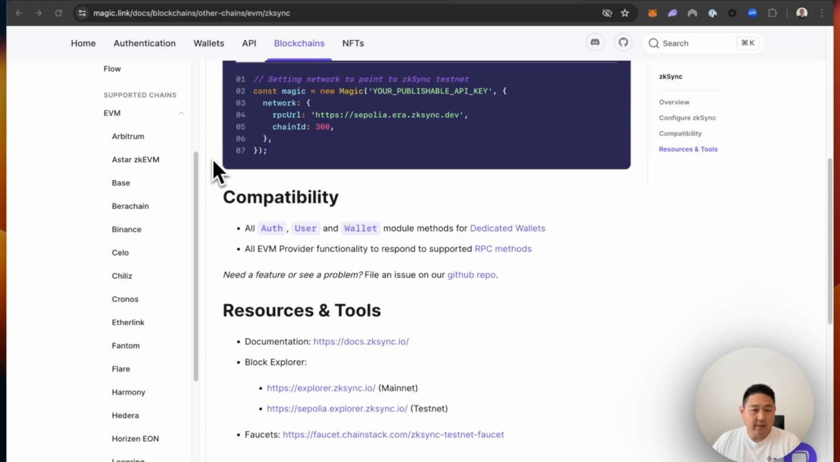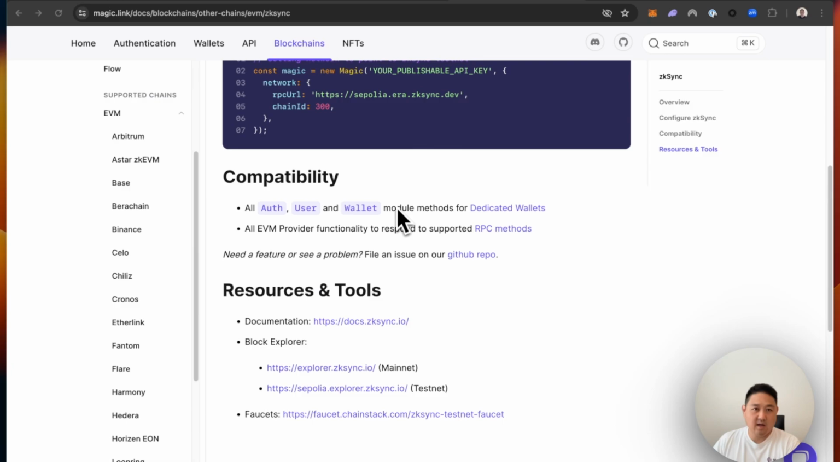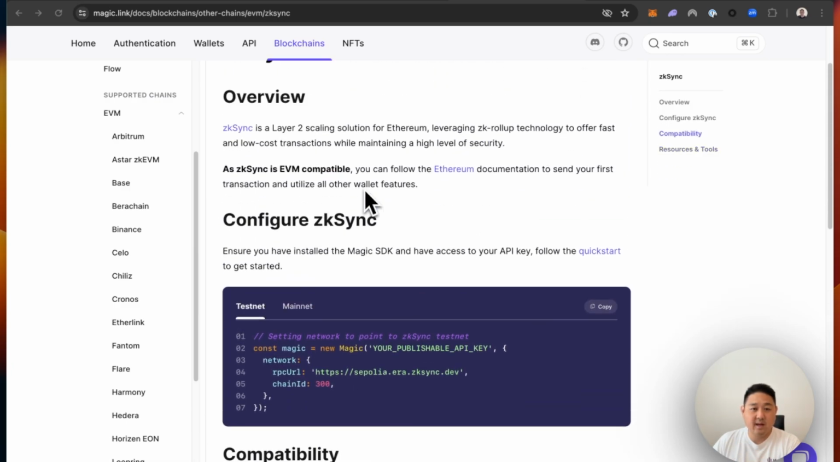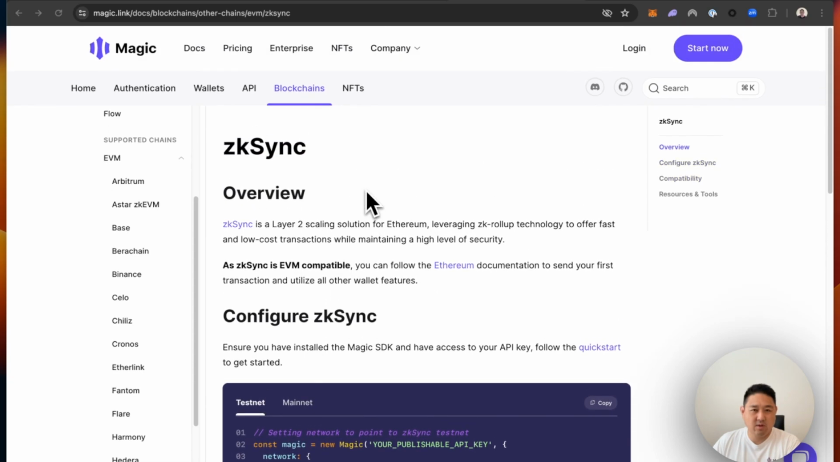I will put all the links to what I go over today below, such as a link to this doc and a link to zKsync itself. I also want to point out that we assume you have a Magic account and you know how to create an application, which is actually pretty easy. I'll go over that real soon. You will be able to follow along with some code, specifically in a Next.js application. So if you're comfortable with React, you are in the right place.